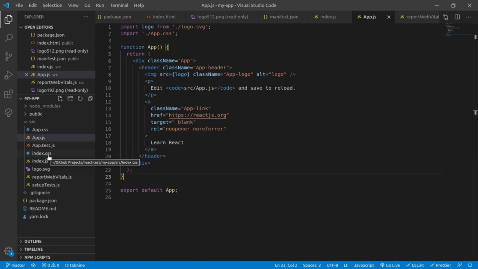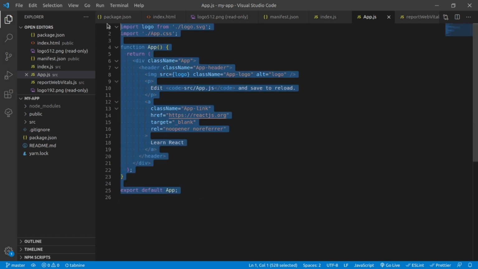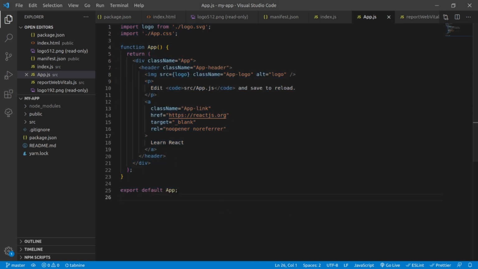Similarly, there is an index.css file which is used to add CSS for my whole application. So guys, this is the main architecture of the application. I hope you have got the basic idea of the app. We will dive deeper into the code base in our next videos. Thank you.